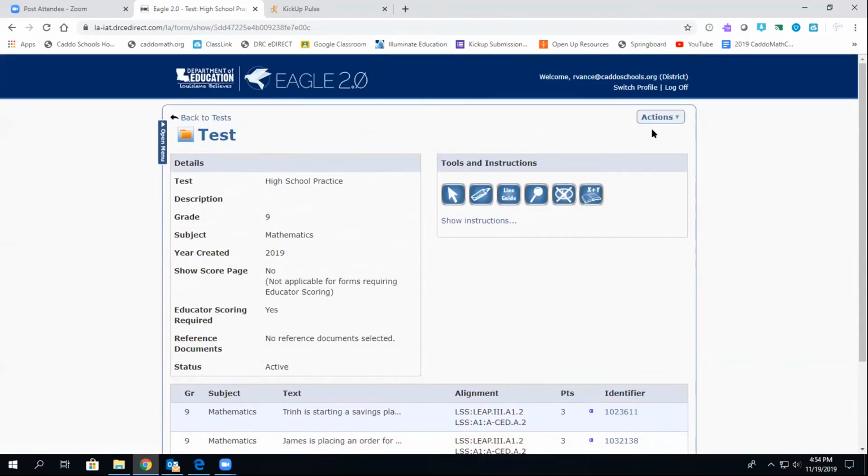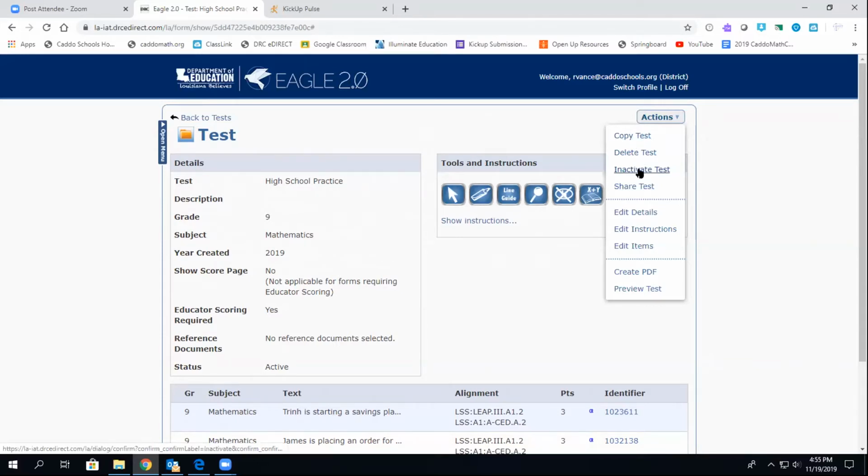So once I've done that, I can go back to my actions and notice I've got several options here that I didn't have before. Before, the only option there was to create a new test. Now that I have a test, I can copy that test. Maybe I want to have 2 versions of it with the second version having some other items. I can delete it. I can inactivate the test. I think that's after you've administered a test. You can inactivate it to where students don't have access to it. I'm not sure exactly how that works out.